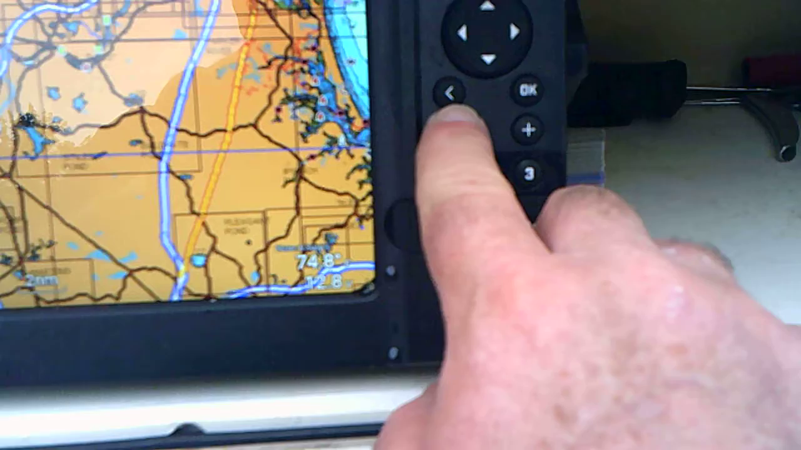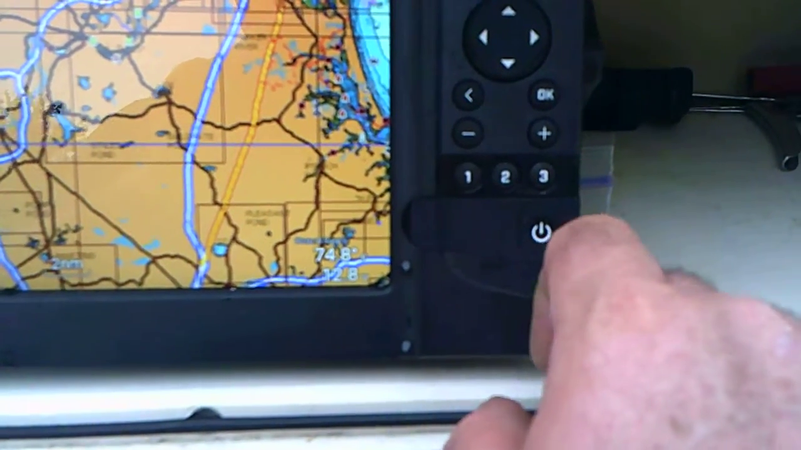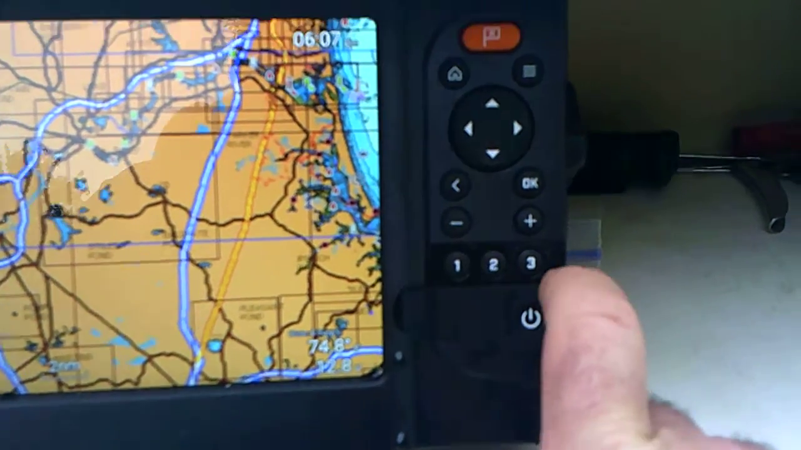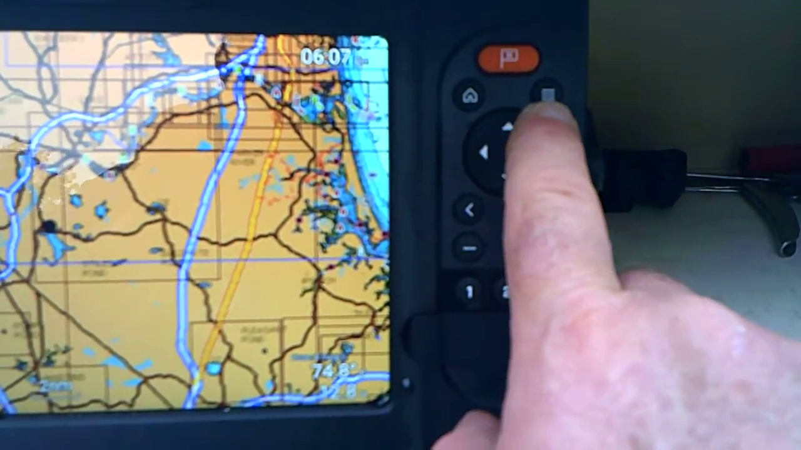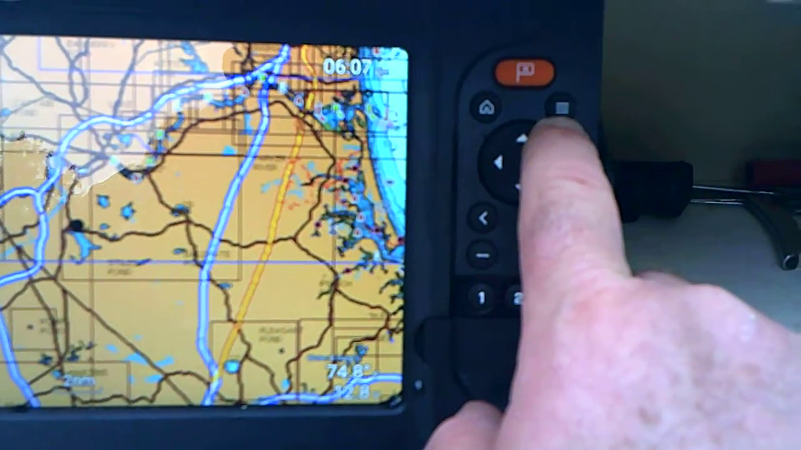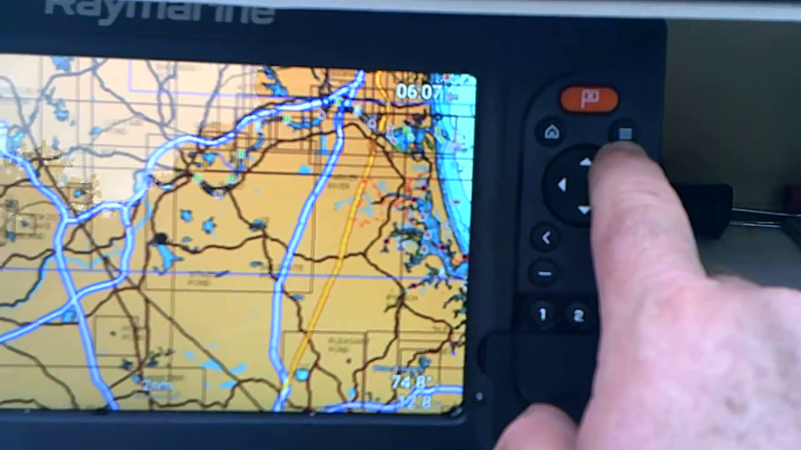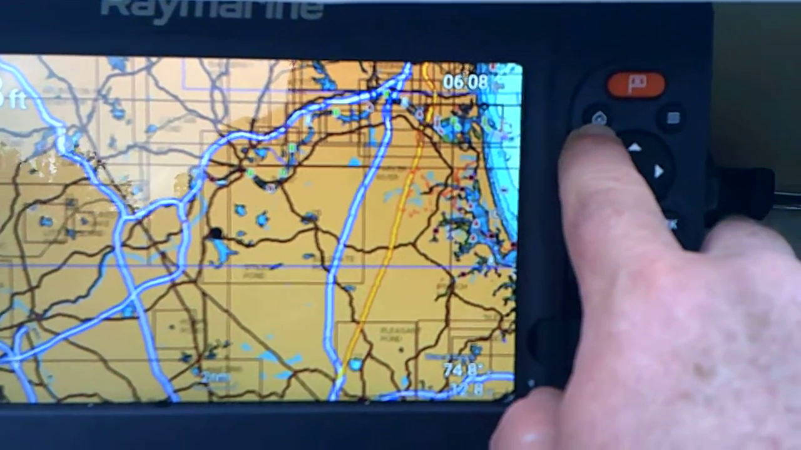This button here, the back arrow, works like back to the previous screen. This one up here is menu. You're going to use that a lot because that's where you go to get your waypoints, your routes, go somewhere, stuff like that. I'll show that in a second. That just brings you back to that first home page.